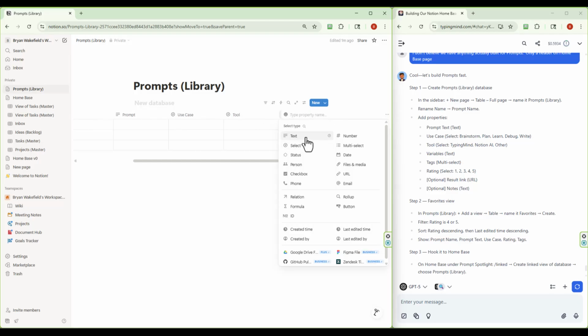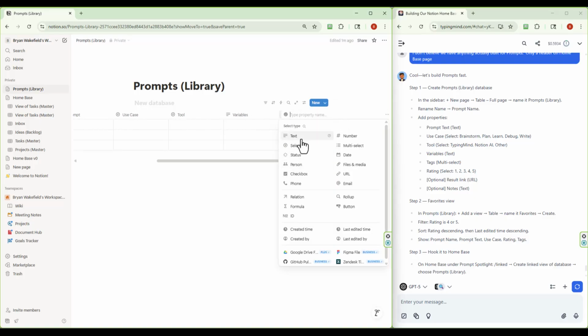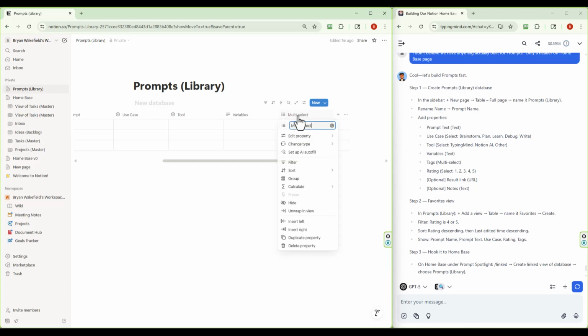Variables next. And that's going to be text. Variables. Okay. Then we're going to do a multi-select for tags.